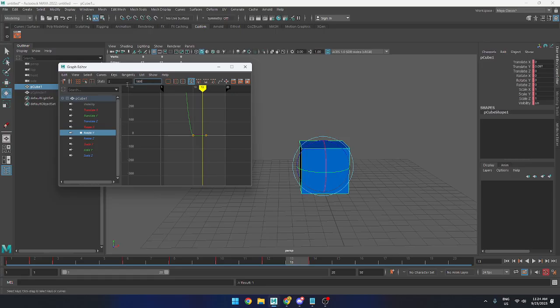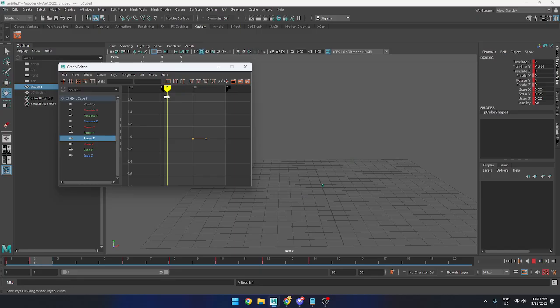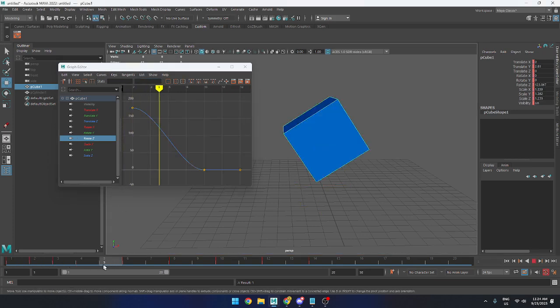Or if you don't want this one, okay, you can play with other axis. Maybe Z axis. Okay, this one maybe 180. So we have this thing.